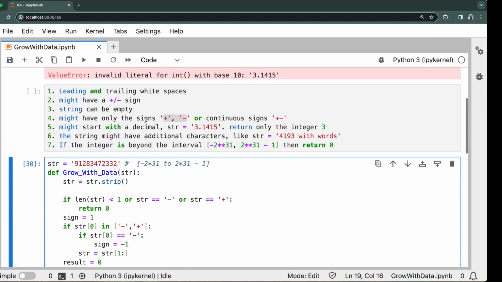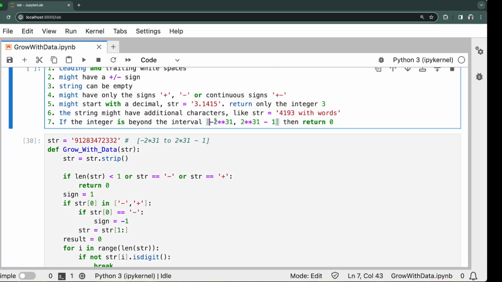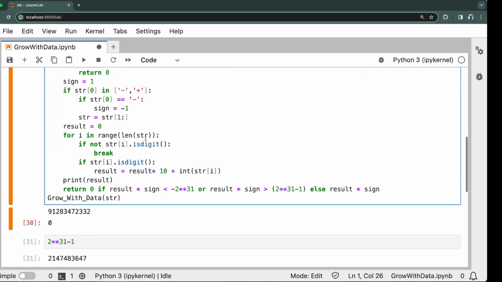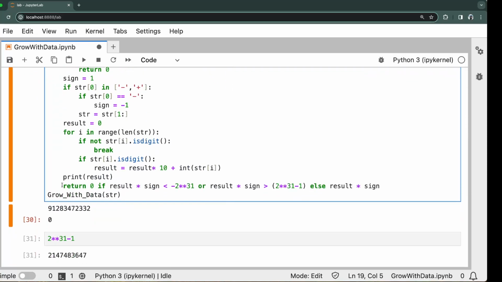But if there is an extra condition saying that if this is beyond the interval, instead of returning 0, you return the minimum value as this or the maximum value as this. Like this is a bigger number, instead of 0, you just return this one. If it is a negative number, instead of 0, you return this. Then what will you do with the return statement? The same part of it, but a small change.